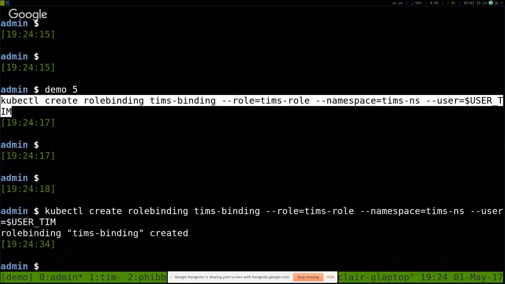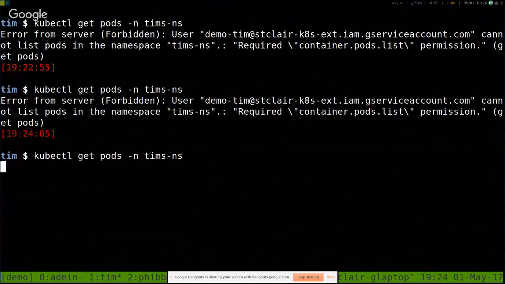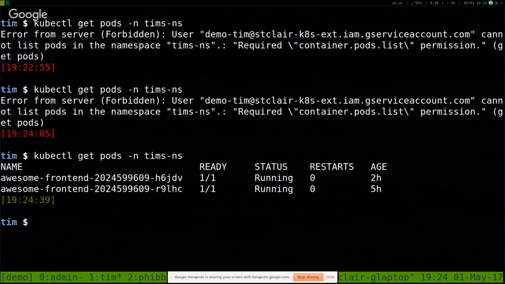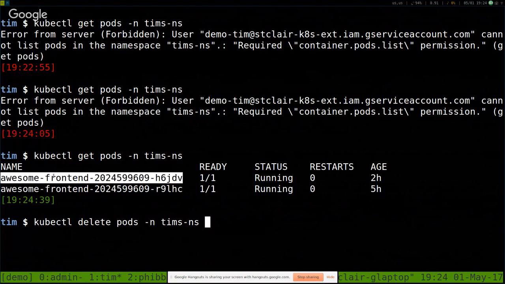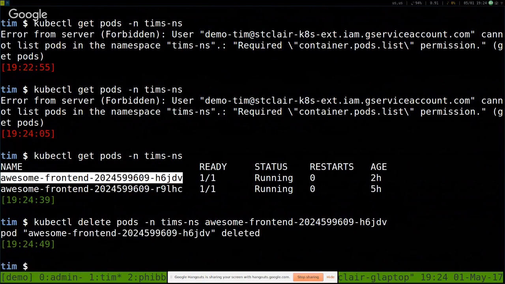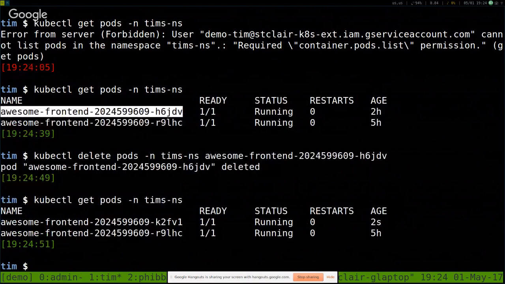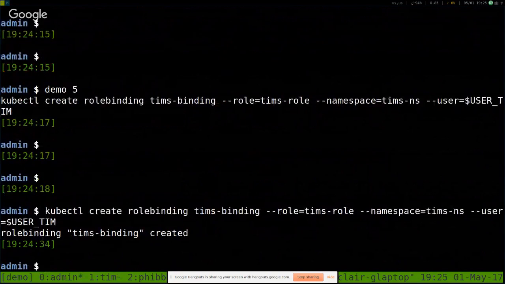So now we have a role, it is bound, and if we go back to Tim, we can get some pods. That's great. We can delete some pods. Success, that pod is gone, and our replica set recreated it. Okay, so let's step that down, sorry.